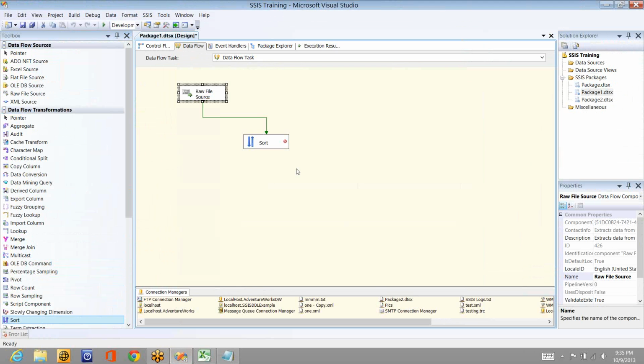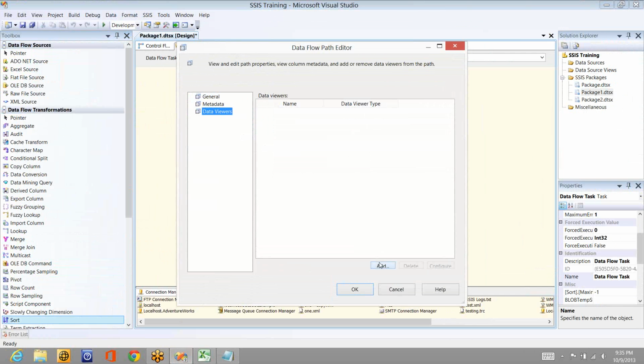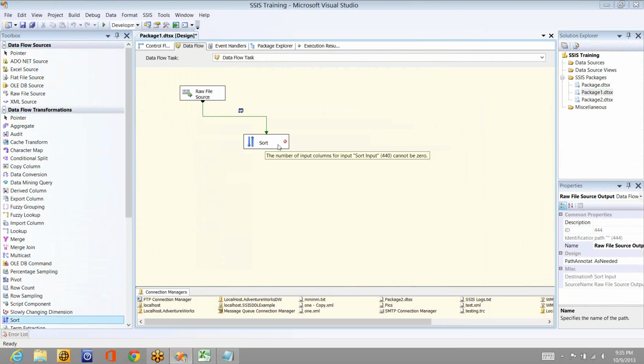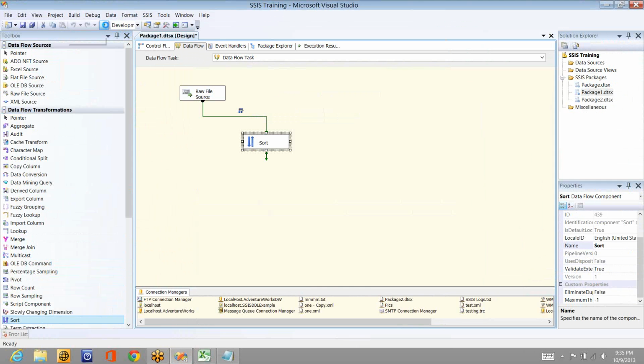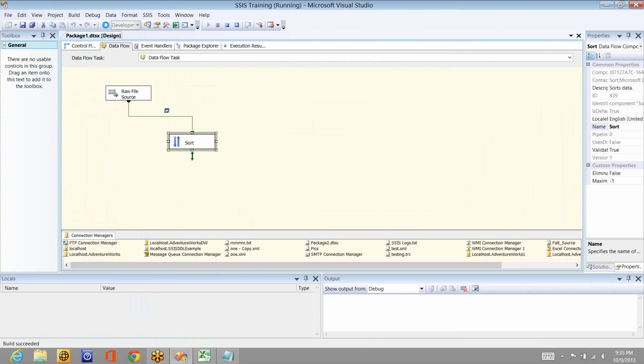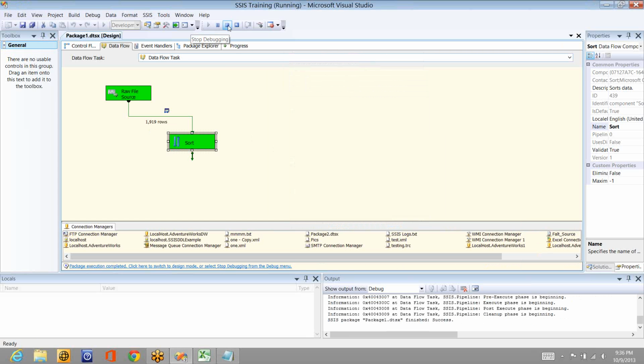Now I'm setting the data viewers to see whether the data is coming correctly or not. I'm sorting the first column just to see the data viewers. I'm not actually using the sort transformation, and I'm not going to make use of any sort transformation here. So let me execute it. You can see it is getting data, and there are 1919 rows in the file, and it is getting all the records from the raw data file. So this is how you can use the raw data file source in your data flow task.